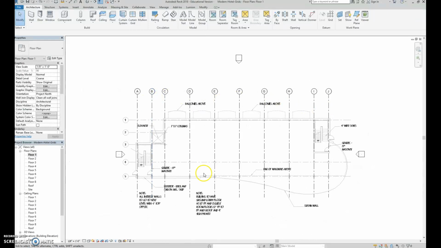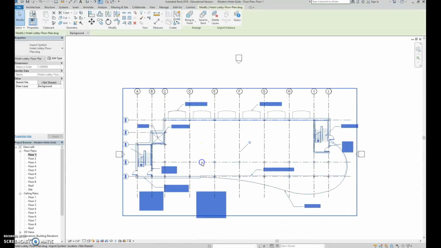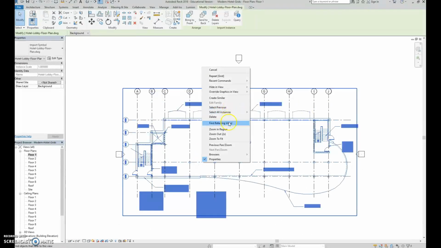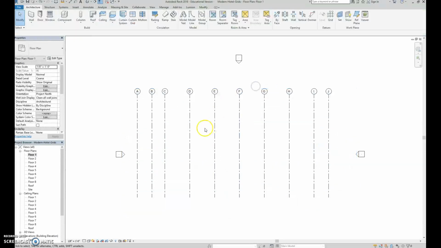I can tell because they're bolded. The other thing I can do to check is I could right click on this and I could hide it in view element, and then you could see that the CAD drawing disappeared. It's hidden, but all my grid lines stayed. I'm going to turn that back on.